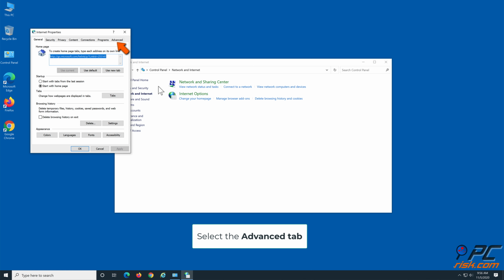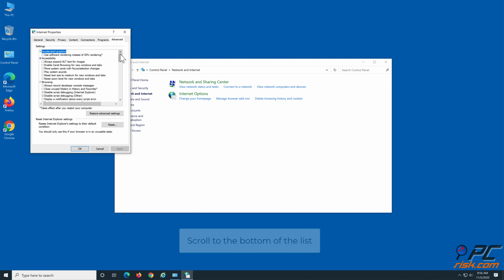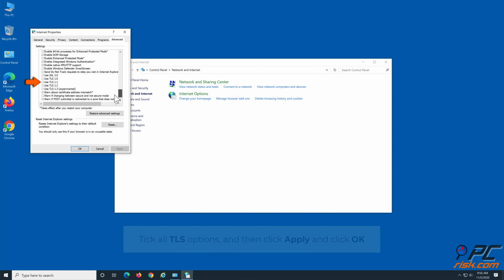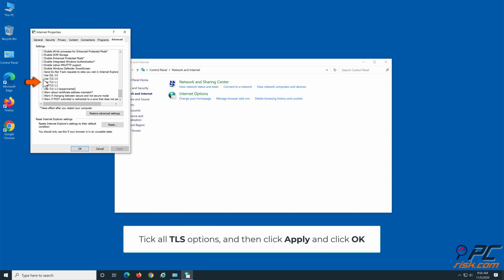Select the Advanced tab. Scroll down to the bottom of the list. Tick all TLS options. Then click Apply and click OK.